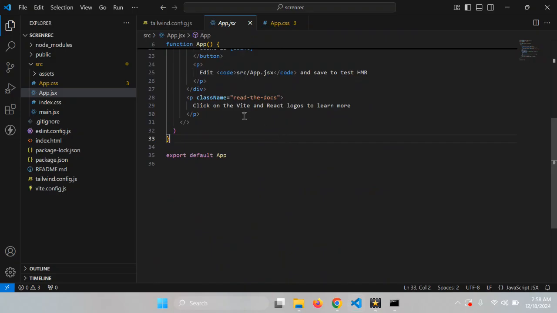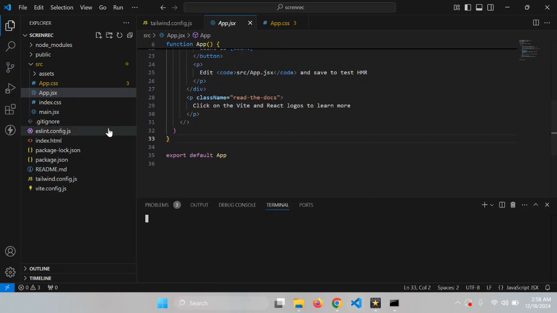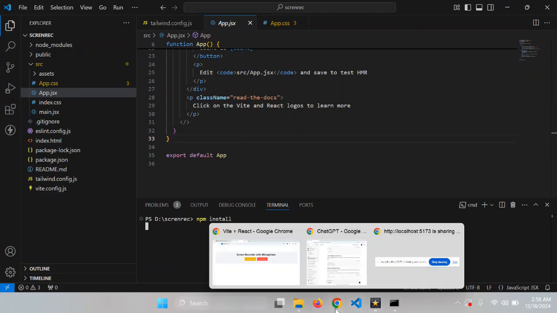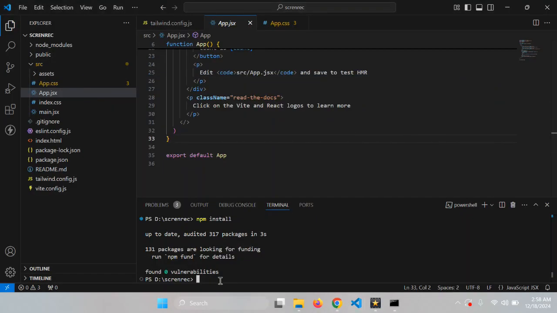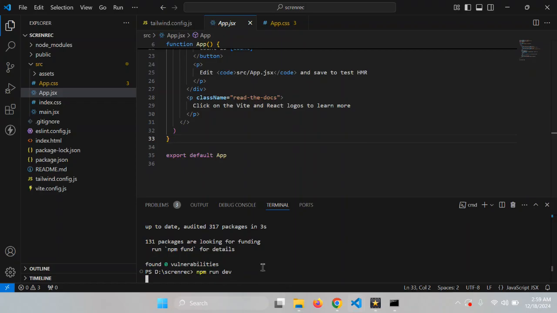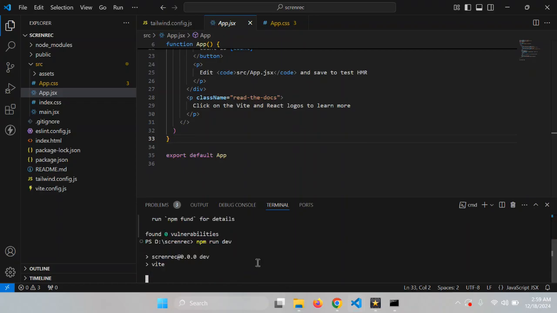First of all, we need to check the node modules. So I just have to npm install first. Resuming my recording. So our package has been installed, right? So what should we do next? We have to run this application so we can see how it works.